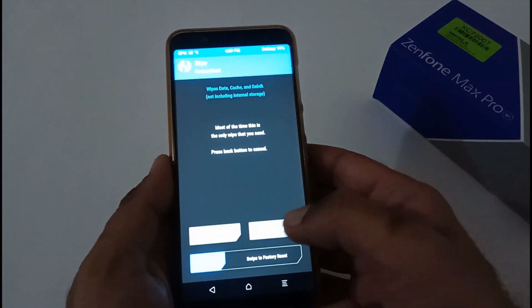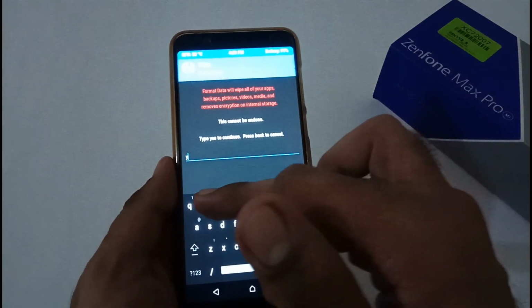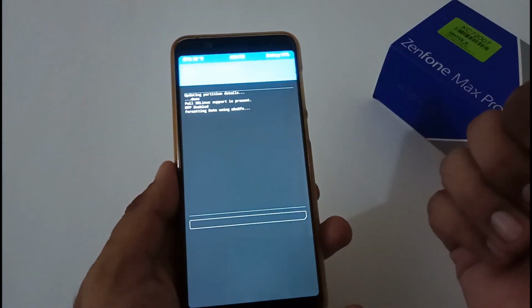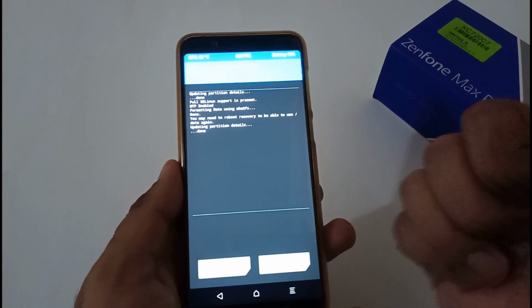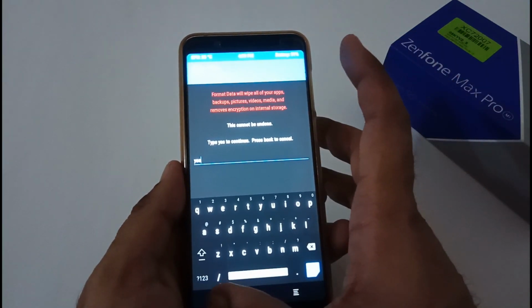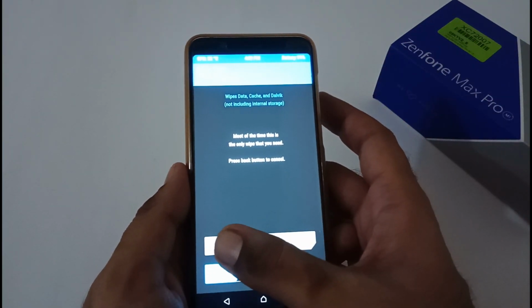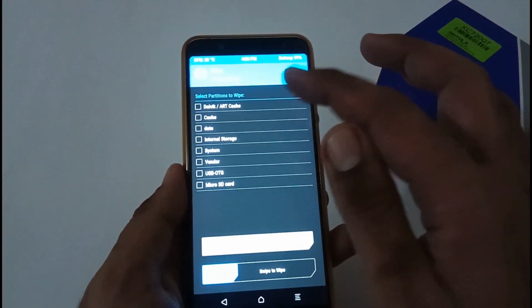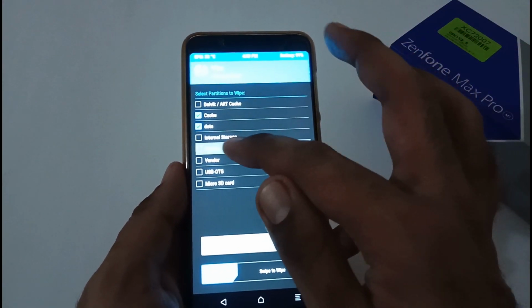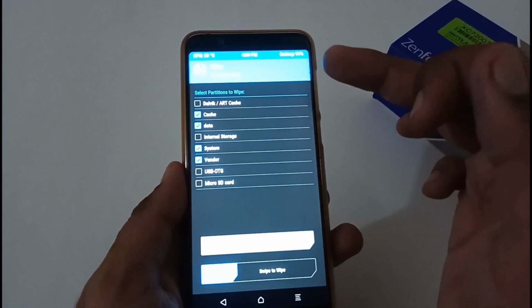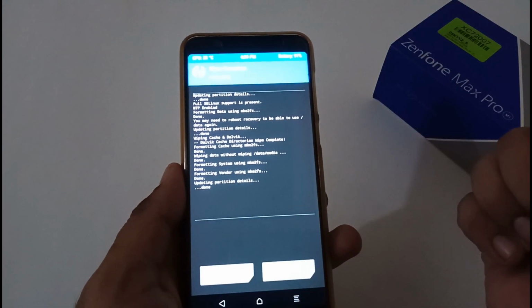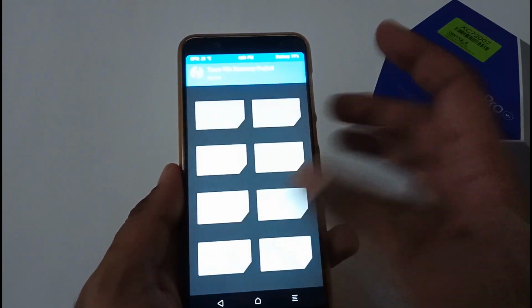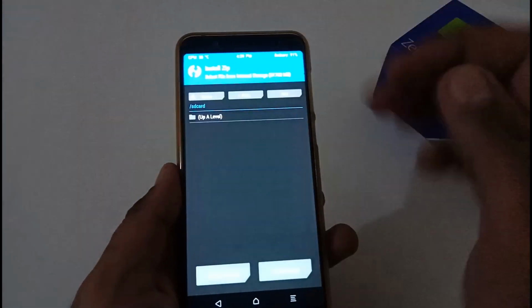So just tap on wipe. Afterward, you have to tap on format data. Just tap yes to confirm it. It will hardly take 5 to 10 seconds and formatting will be done. Afterward, you have to move back, and back again. This time you have to tap on this button, that is advanced wipe. So you have to select cache, data, system, vendor. Dalvik is optional, but I'm going to do that part. So swipe to wipe it. And now we have completed the initial step. Now we are good to go with the installation part.